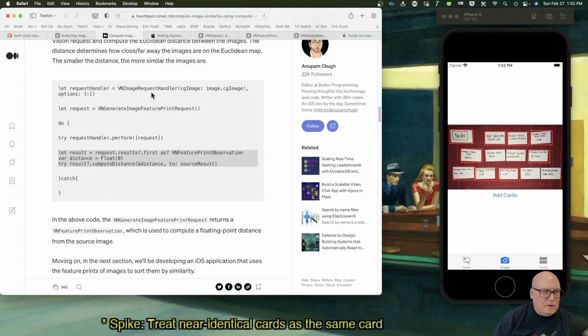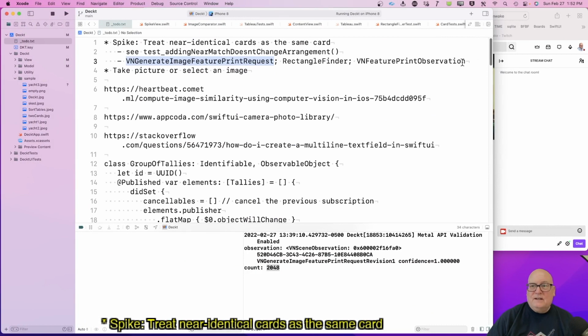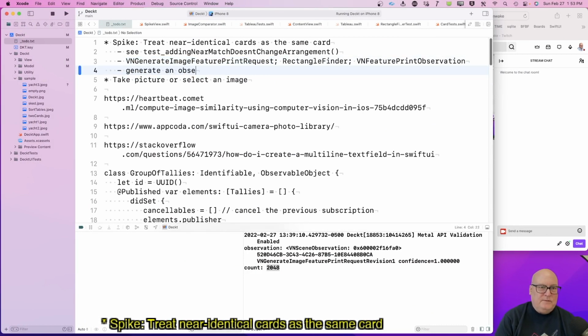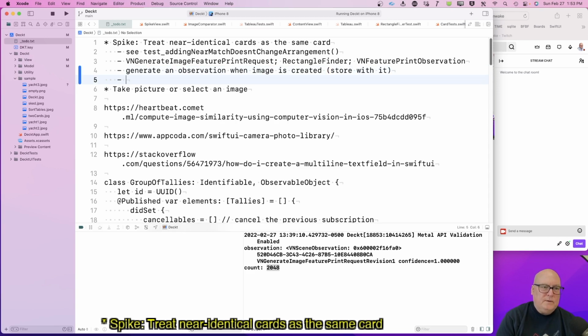Okay. So here's his thing of doing one thing, which is basically what we did. Take an image, generate this feature request, ask for the observations, and then do a bunch of compute distances. Oh, so that tells me I probably should be keeping these feature observations. They're computed. You only need to compute them once per image. Okay, let me write that down somewhere. That seems like a good learning from this. Generate an observation when image is created, store with it, use the observations for n by n comparison with compute distance.